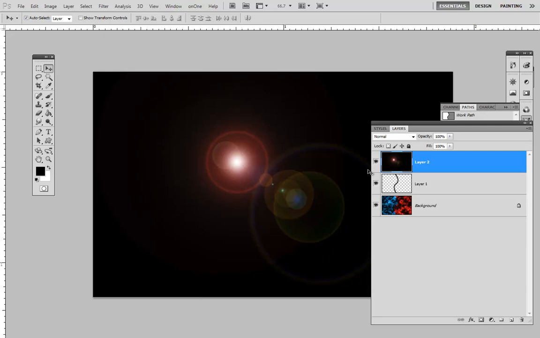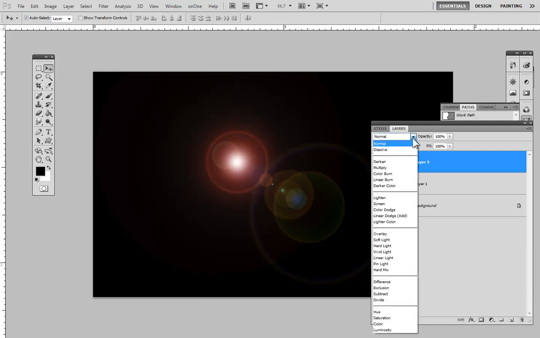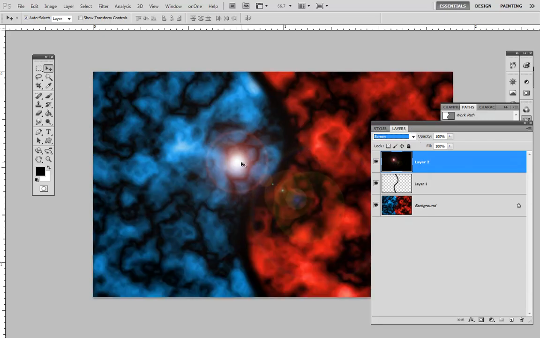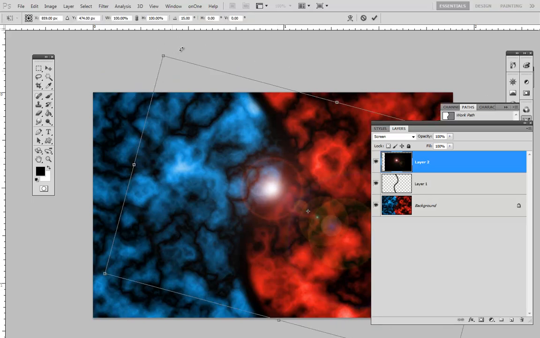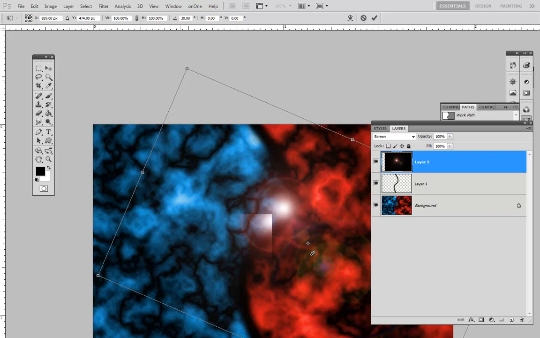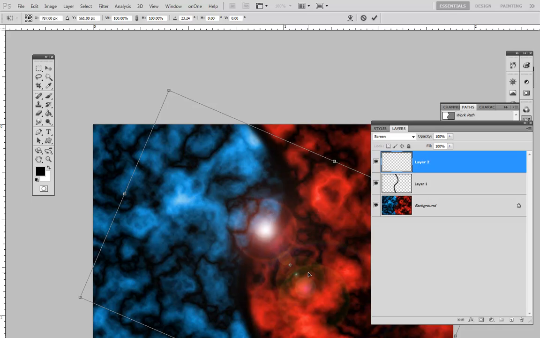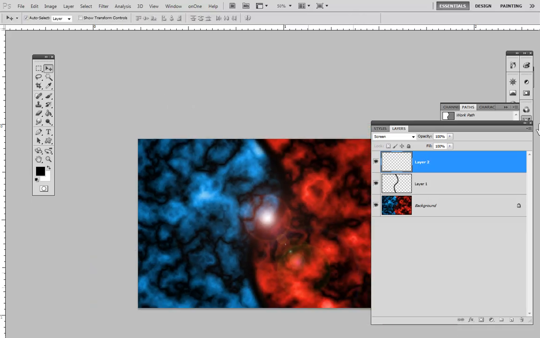You can change the color if you want. So to take away all the black and still have the light, make sure that's set to screen, and then as you can see, you can move the lens flare without having that black background interfering with your overall look of the hue and saturation. So you could go ahead and do a rotation of the lens flare, and then once I have it where I like it, I press enter. Then again, like I said, you guys can customize that if you want.